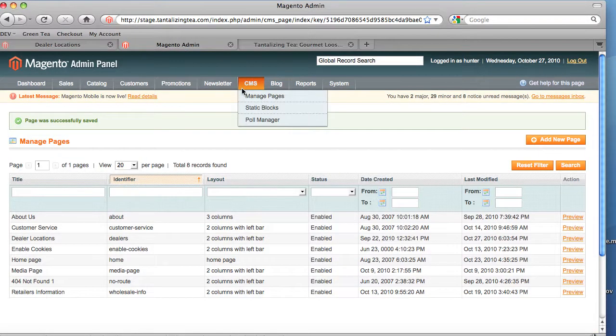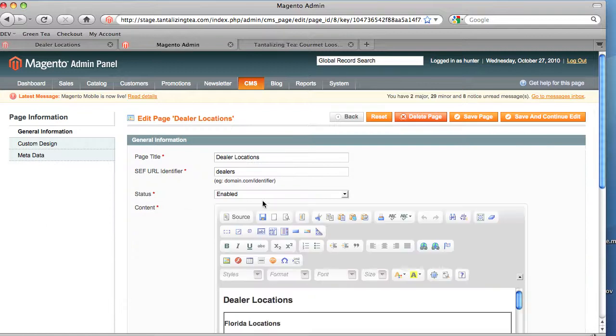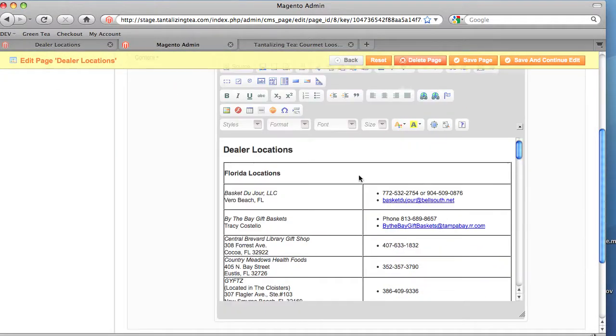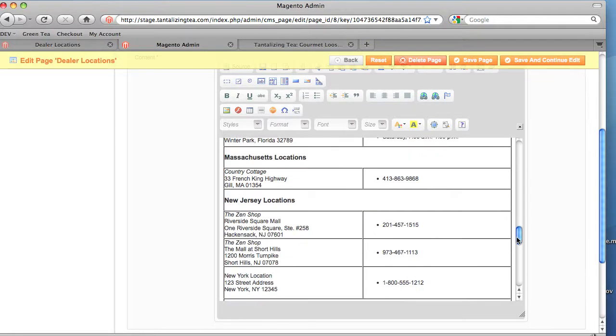What you want to do is go here under Manage Pages under the CMS heading, and then you'll get a list of different pages here. If you click on dealer locations, a little window will pop up and you'll see the table with all the locations and the phone numbers in there.